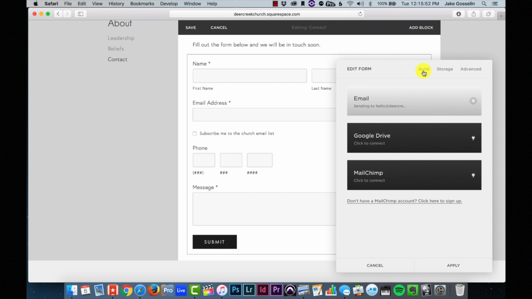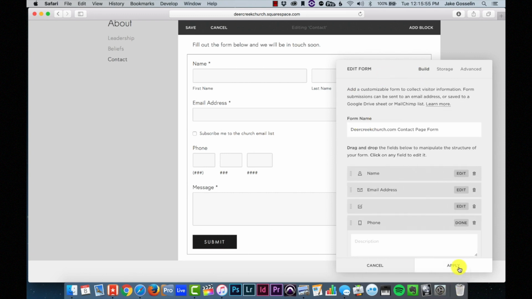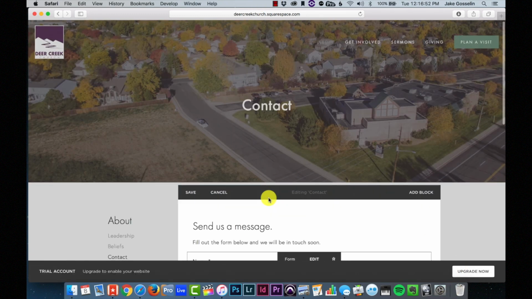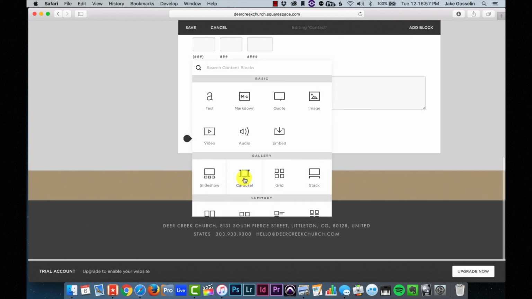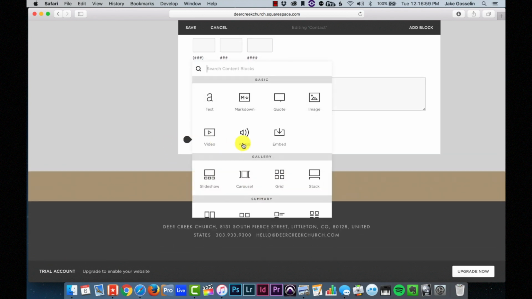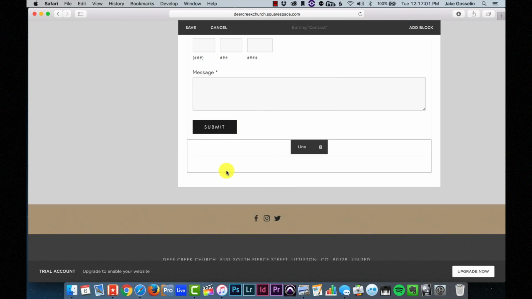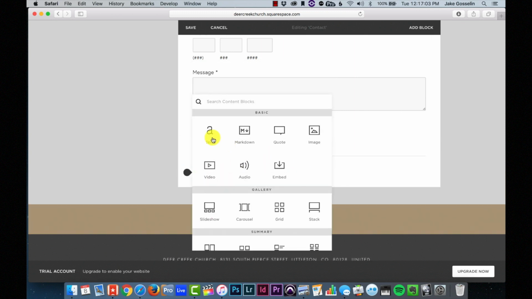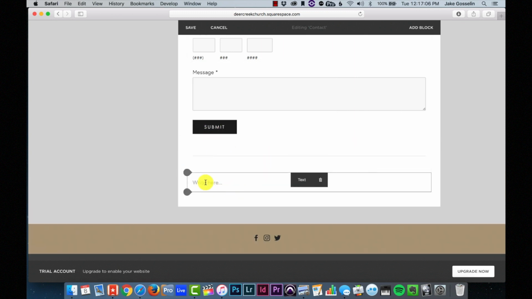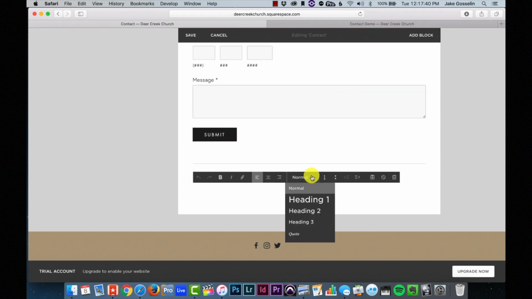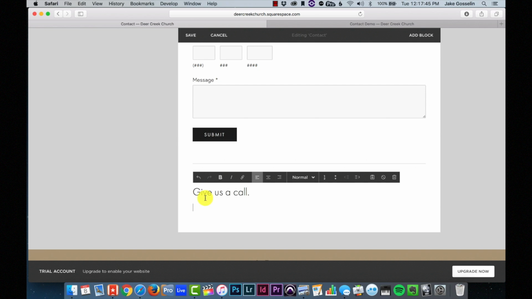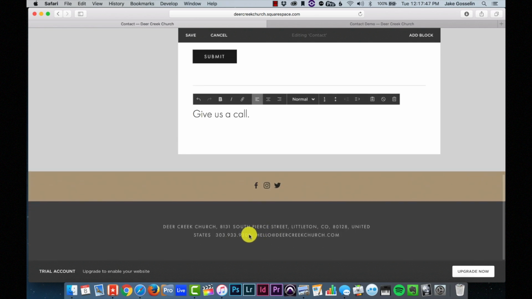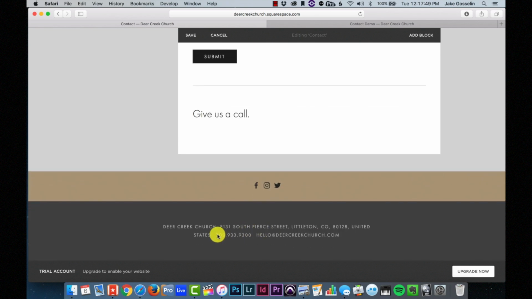Once you have all these settings completed for the form, just press apply, and that will save it. Next on the contact page, I want it to be very clear how you can call the church if you need to get a hold of the church that way. So I'll add a divider line here, and then I'm going to add another text box. And then using heading 2, I'm going to write, give us a call. And I'm going to copy the phone number, which actually conveniently already appears in the bottom of the website here.